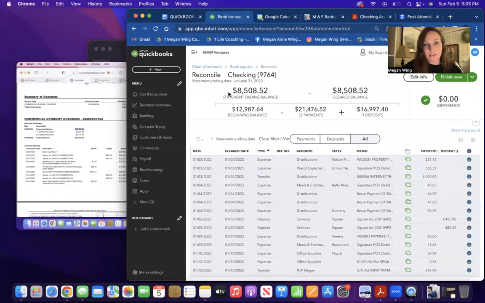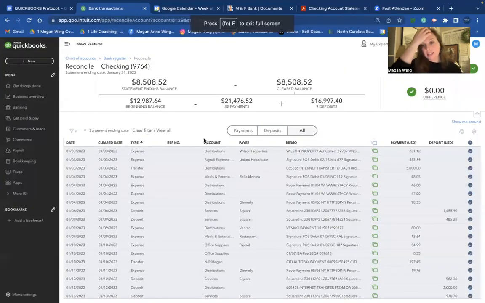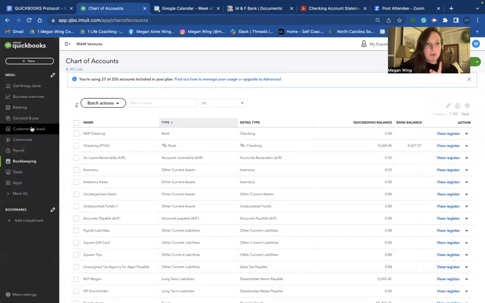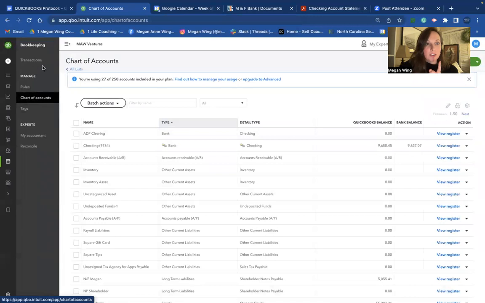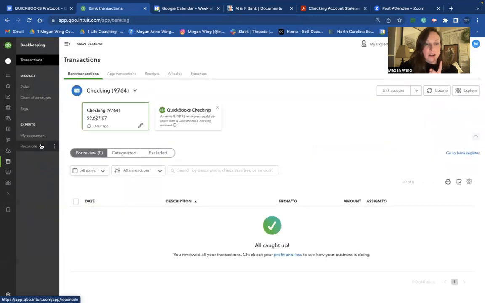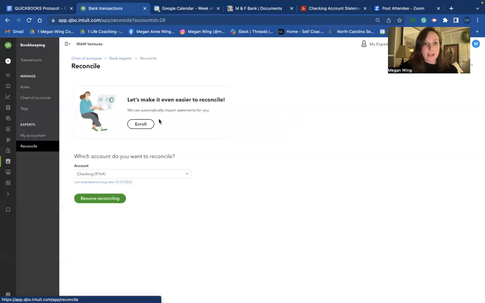So the good news is I actually did things in a different way this time. What happens is when you are going through reconciling your account, that's the next piece. The first piece of doing your transactions is the transactions. The second piece is reconciling. Now, when you're reconciling, you're going to go back in to bookkeeping, and then you're going to click transactions. And then at the bottom, it'll say reconcile. And that's what we're doing here.